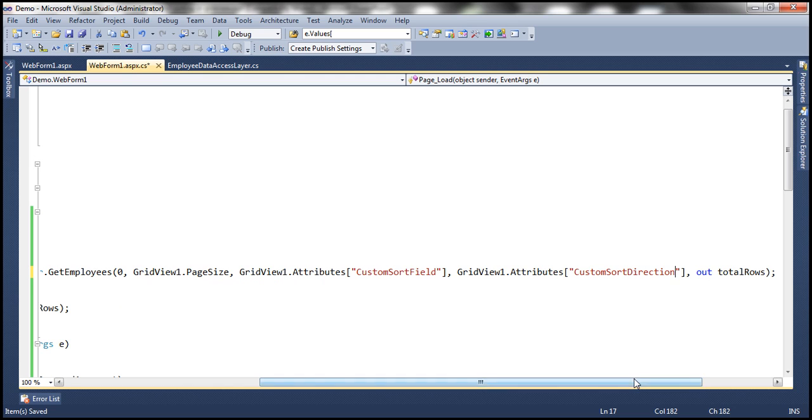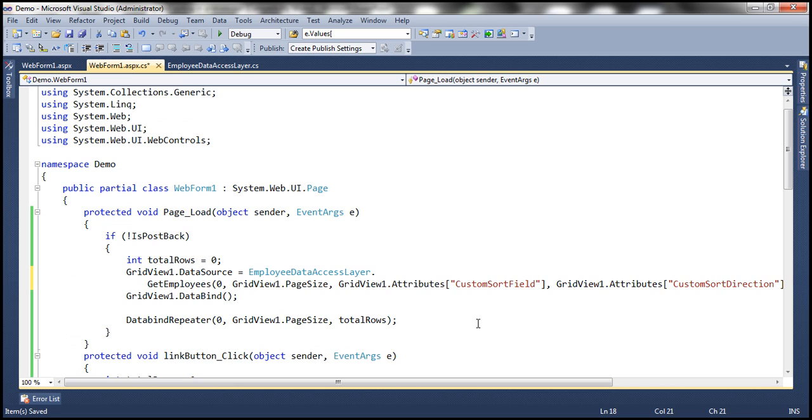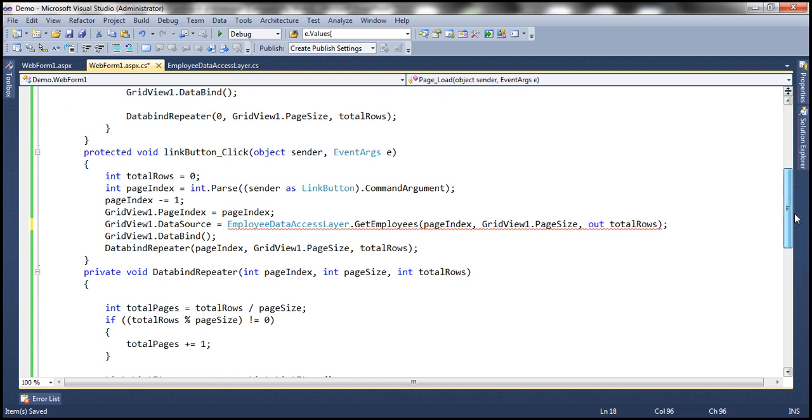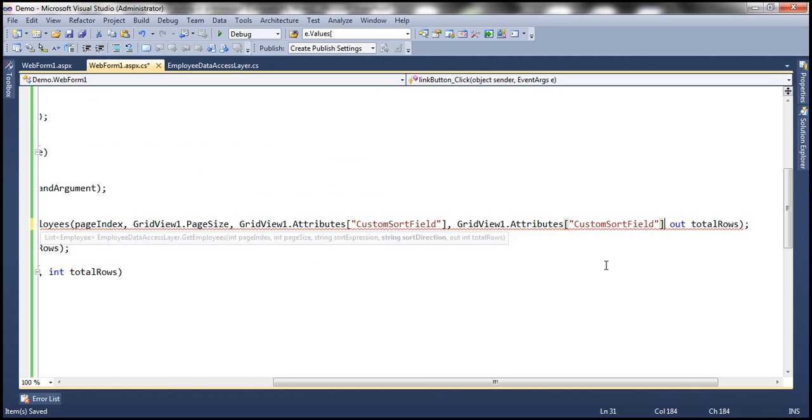So we fixed one reference of that GetEmployees method. Let's bring it to the other line. Let's copy this because we need to fix it at other places as well. When I click the paging button, even at that point of time, I'm going to use the sort field, and this is going to be the custom sort direction.